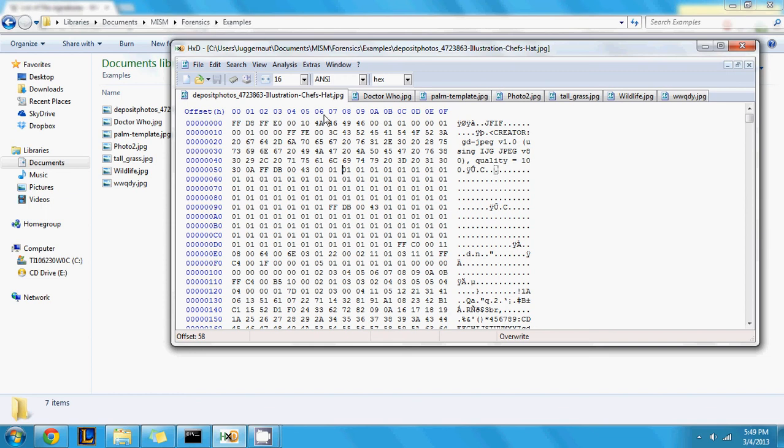If I scroll all the way down to this JPEG image, we'll have an FFD9. This one should have the exact same header, and down at the bottom, we have this FFD9 as well. This is how your computer can recognize where a certain file of a file type starts and where it stops.